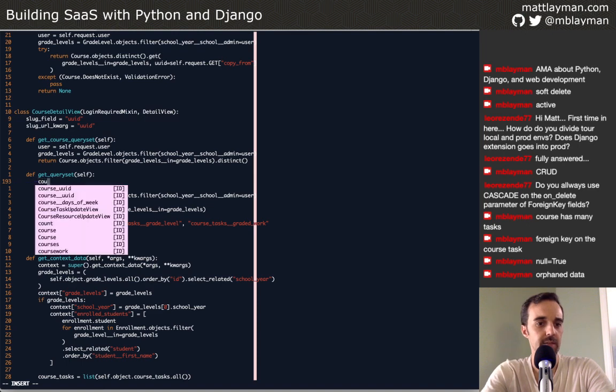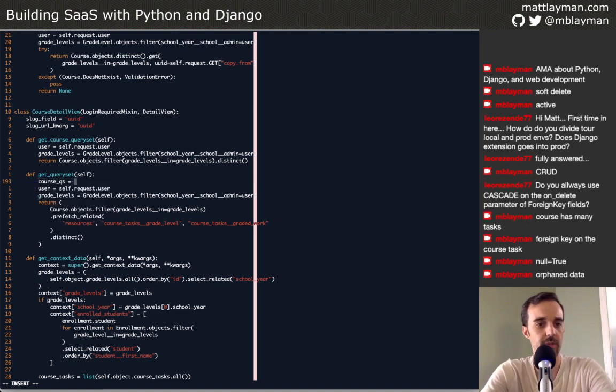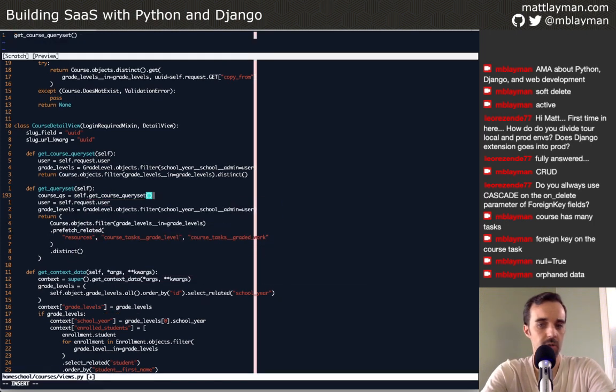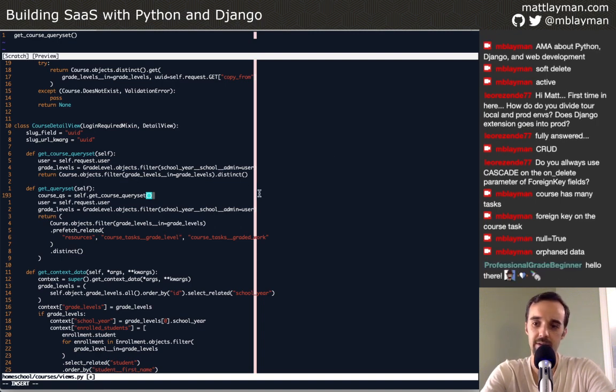So now if we say we've got the course query set, I'll call it that for now, and self get course query set. And I see that there's some kind of raid going on. I don't actually know. I've not experienced many raids, so welcome those of you that are raiding. I'm working on some DeleteView for my Django app here. So that's what we're looking at.